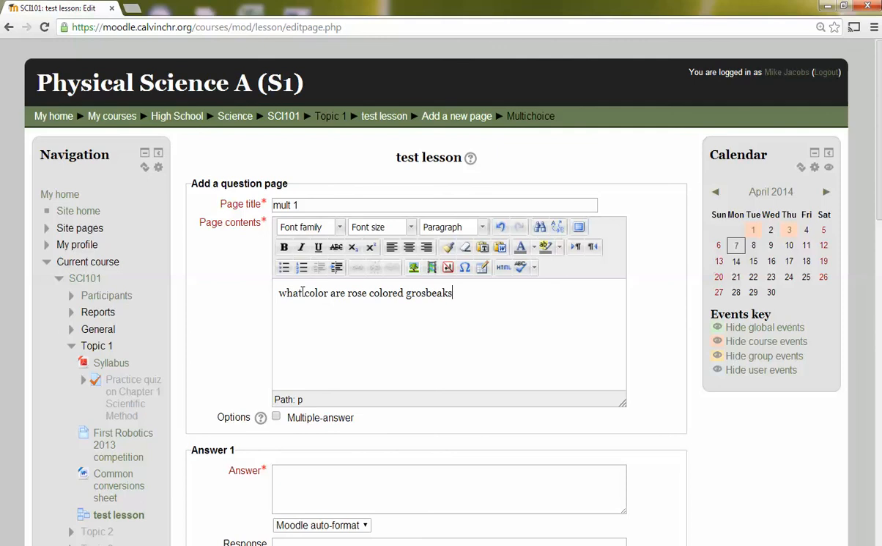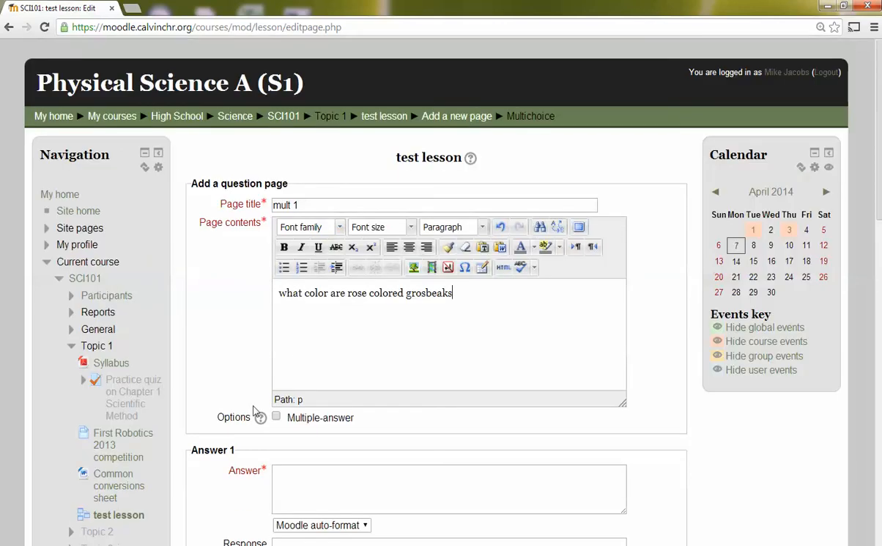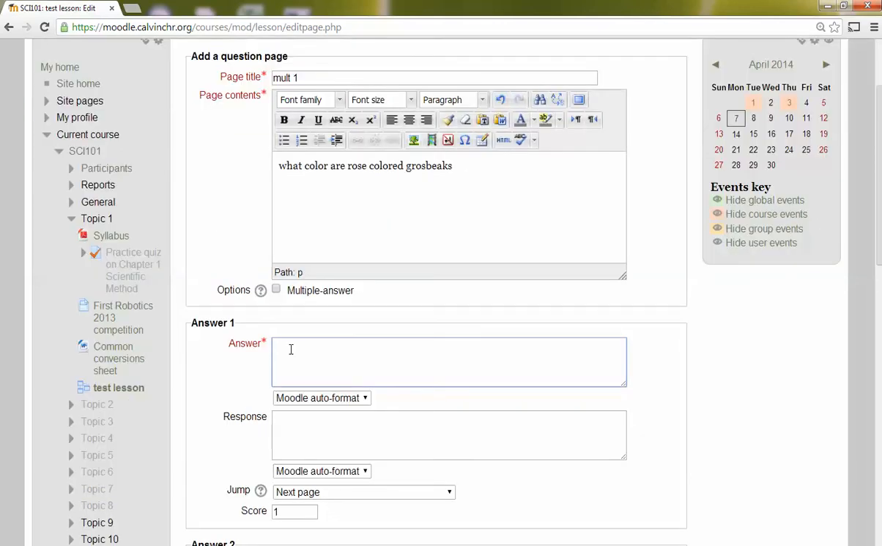Now, if you haven't figured it out yet, I know I'm spelling this wrong, but rose-colored grosbeaks, that's a type of bird. I had one when I was younger that fell out of a nest at my grandma's yard or whatever. Let's see here, answer 1, I'm going to put down rose, okay? And that's obviously the correct answer. Now, I'll put response correct, and if they do that one, they're going to get 1 point, okay?